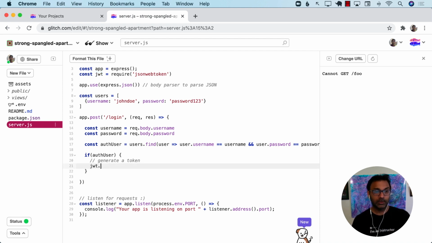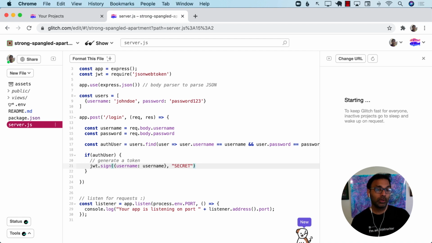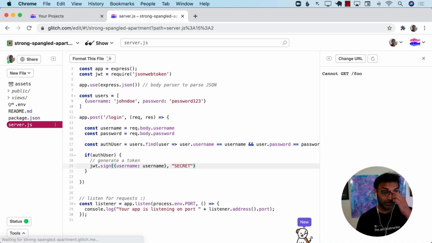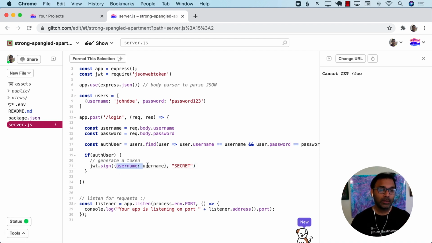So jwt.sign, and what we want to put in the token is something that we can use to identify that user, and that thing is a username. And this token will also have a secret key, which you will use to unlock the token. Now, whatever you put inside the token, make sure that it is not sensitive data. So don't put social security number, passport number, credit card number, and passwords into the token, because anyone can decode this token.